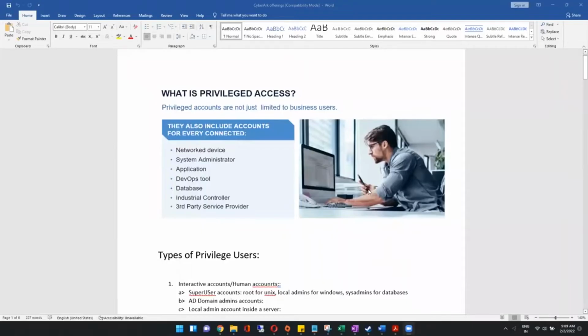CyberArk is a privileged access security tool. Before we go into the technical details of what CyberArk is, we need to understand what privileged access is. Does anyone know this term? Does it look familiar? Privileged accounts are the accounts that have the highest privileges in the target systems.